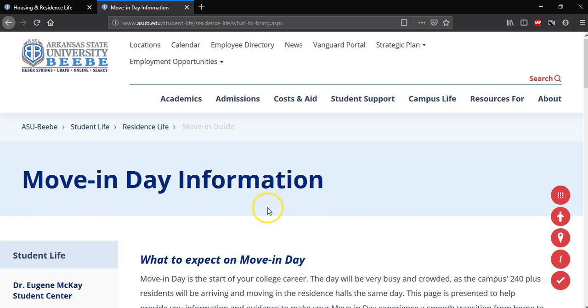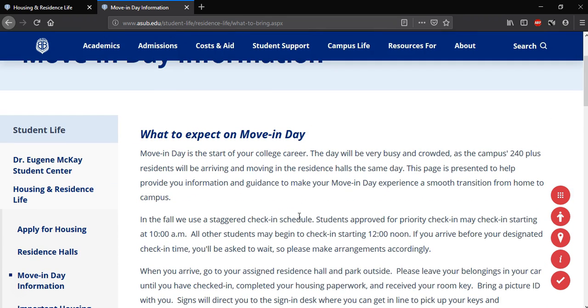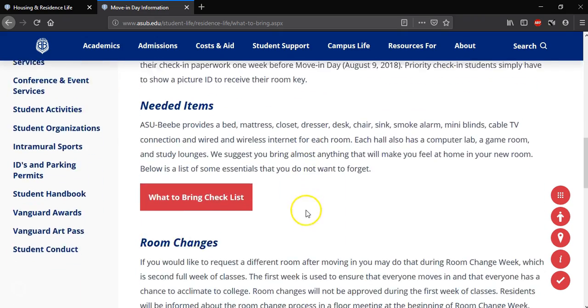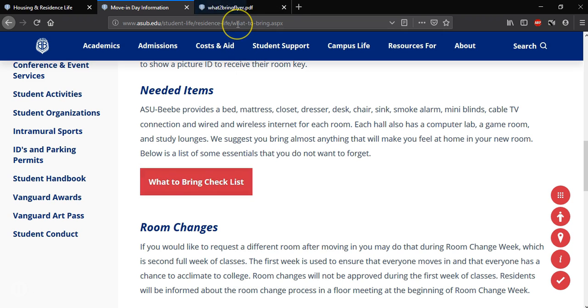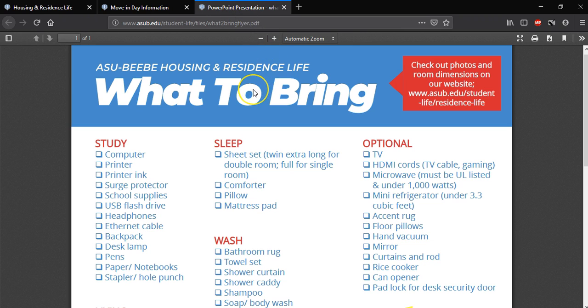The Move-In Day Information page informs you on everything included in the move-in day process, such as priority check-in, as well as proper procedure on how to move in your belongings alongside other students during this busy day. At the bottom of the page, you can click on the What to Bring checklist. This opens up a PDF with a complete list of what to bring and what not to bring. It also displays optional items.